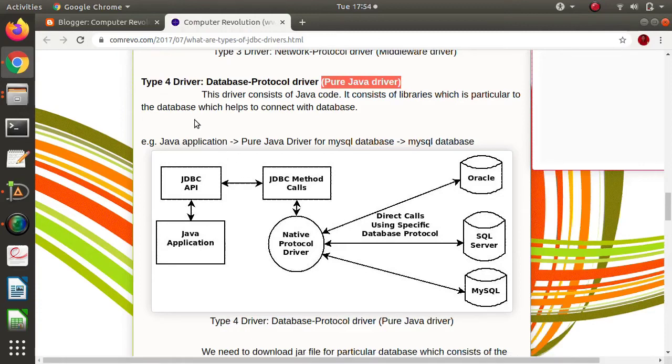Okay, so that was not the case with the type 2 driver. The type 2 driver was implemented in some other programming languages, so that's why it was platform dependent. But as this type 4 driver is implemented in the Java language, it is platform independent. It is not dependent on any platform. Platform in the sense operating system or any underlying hardware.